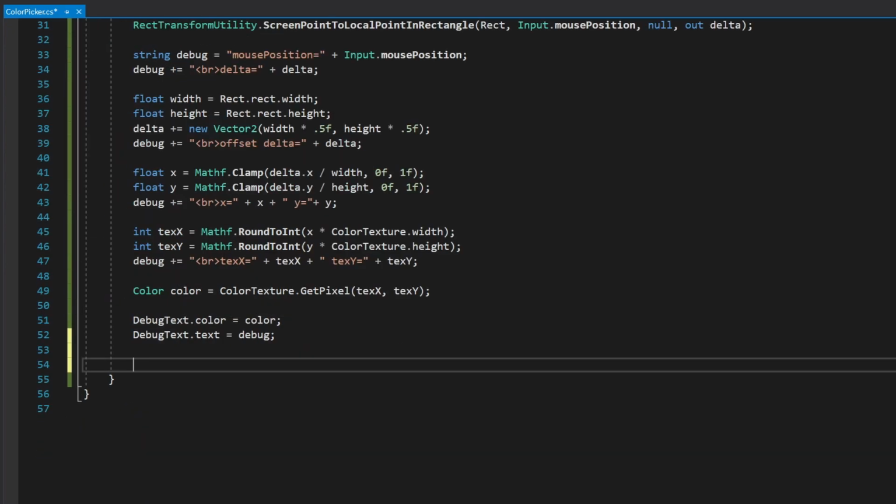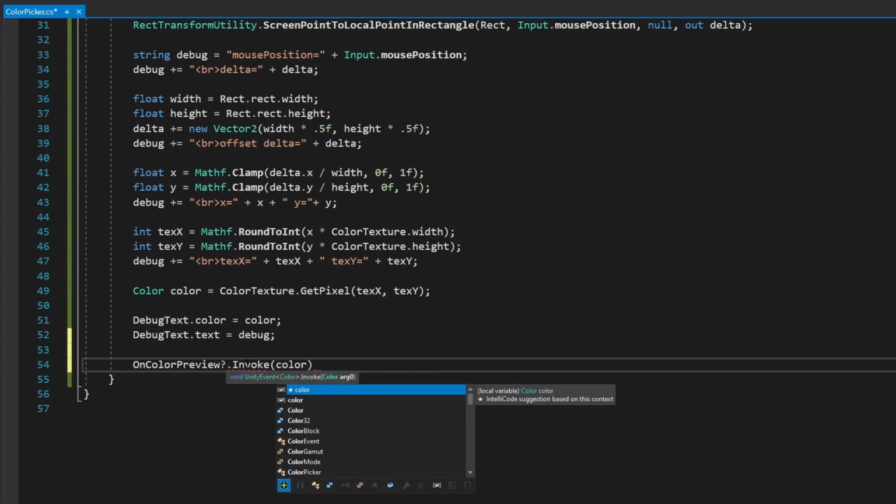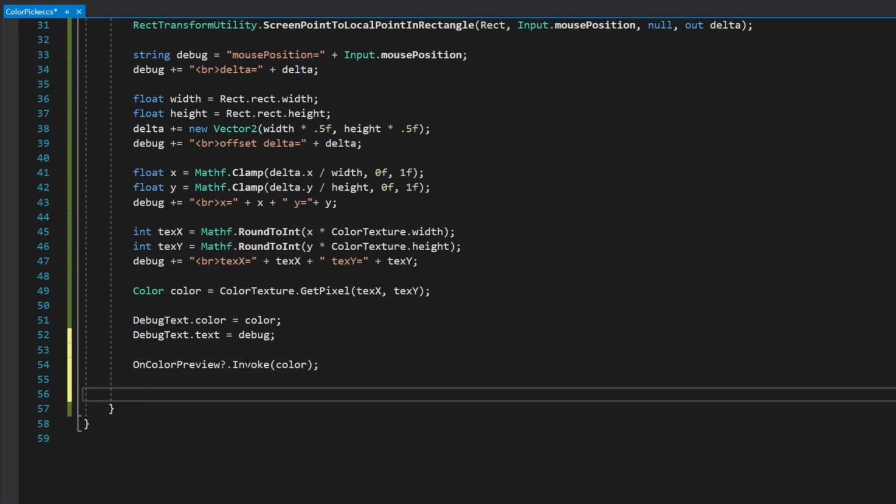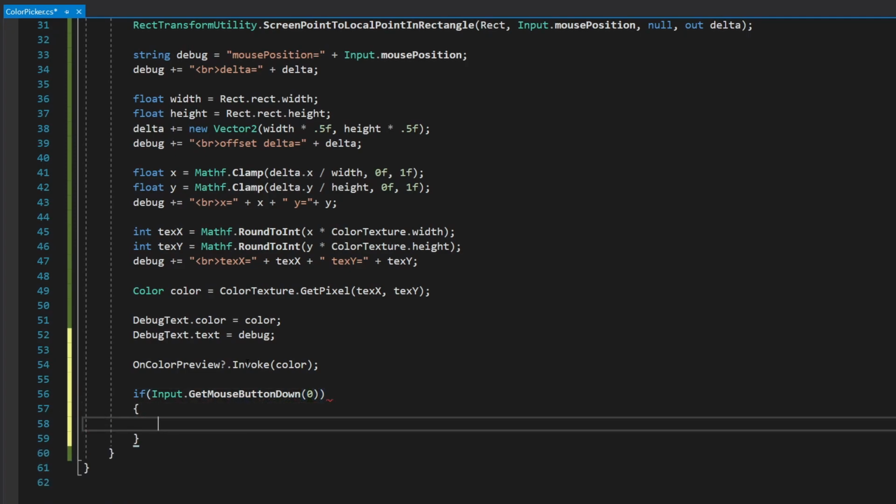And then down in the update, we're gonna call our two events, and let's start with the preview one. So we're gonna say on color preview question mark. The question mark will essentially just check if our event is null, and then dot invoke, and then we're gonna pass in the color that we selected. And similarly for the on color selected, but this time we're gonna say if input dot get mouse button down, and then we're gonna pass 0, which is the left click. And then if that happened, meaning we clicked, we're gonna call on color select, again the question mark to make sure it's not null, and then invoke and the color.